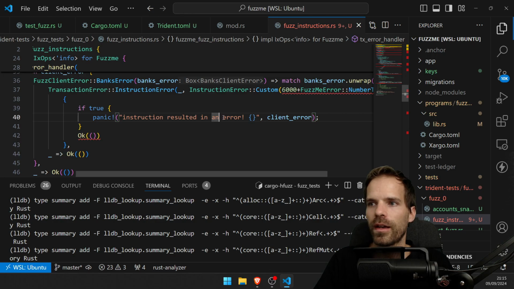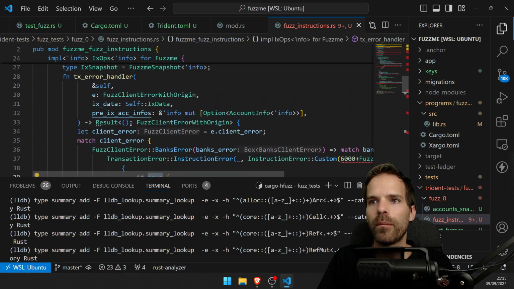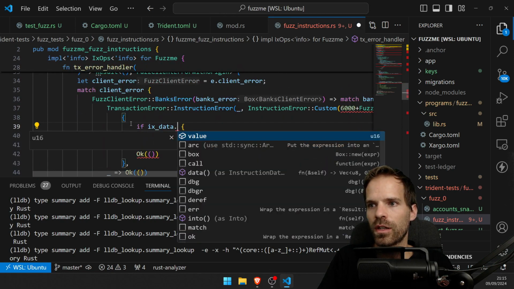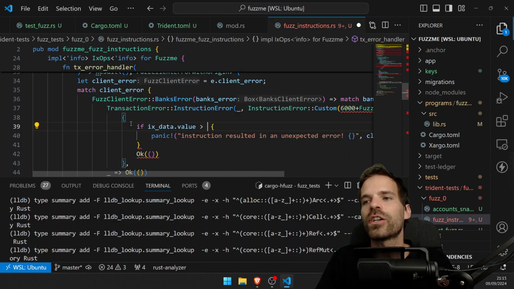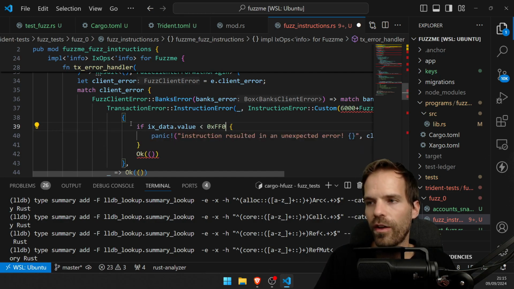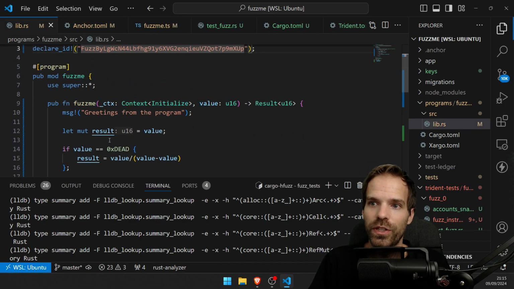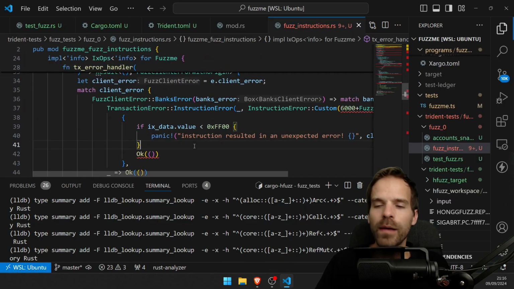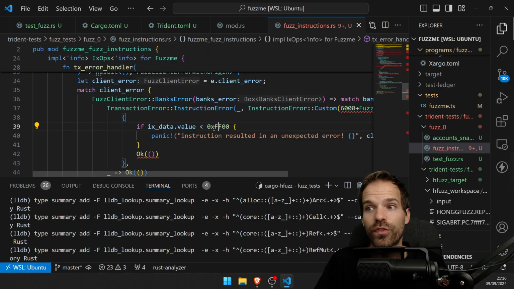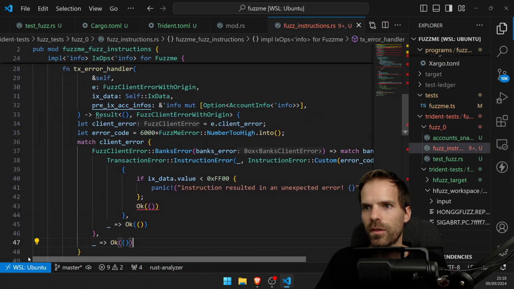But see what I could do, I say it's an unexpected error if my actual data, the instruction data value, is larger than, say, 0xFF, or actually is smaller than 0xFF00. That's a different value than I have here, note. So I could have the assumption that this is the bound for a too high value, but in reality it's a bit smaller. Then I will still find that unexpected error. We still complain about this.